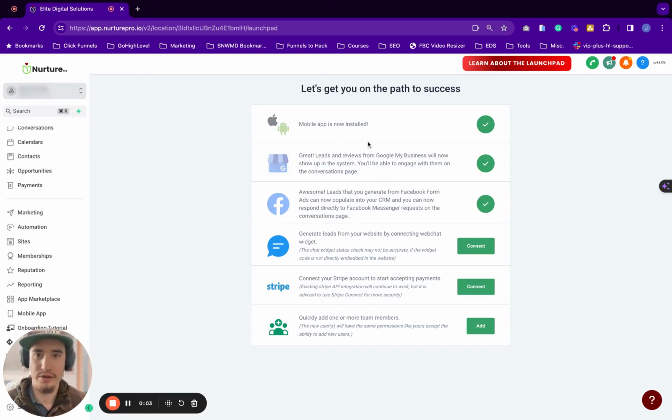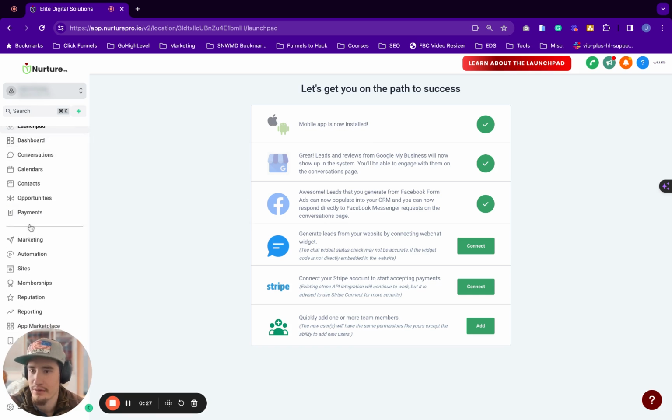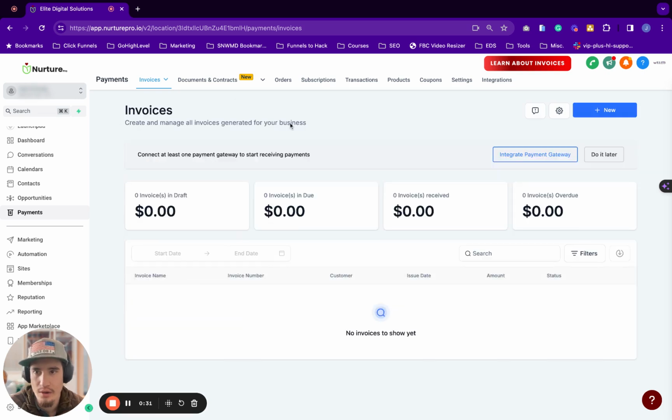Today I'm going to give you a rundown of how to go into the system and create a proposal or an estimate that you can send out to your clients with a table and a product list. So once you log in, you'll be brought to the Launchpad here. We can come down to the payment section right here. Want to click in there.